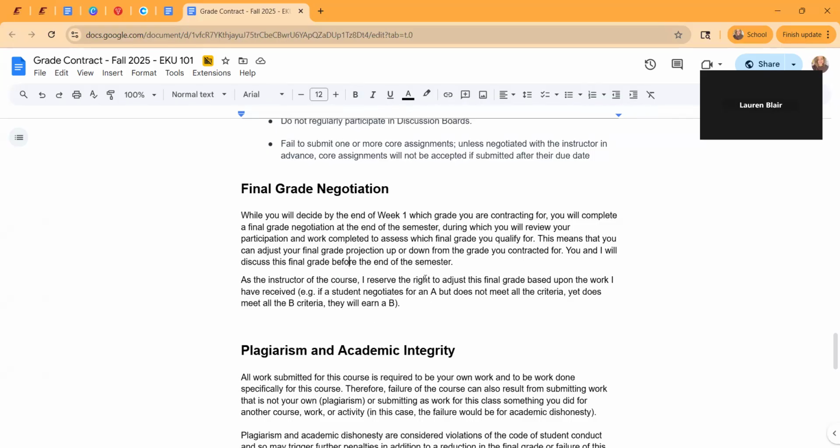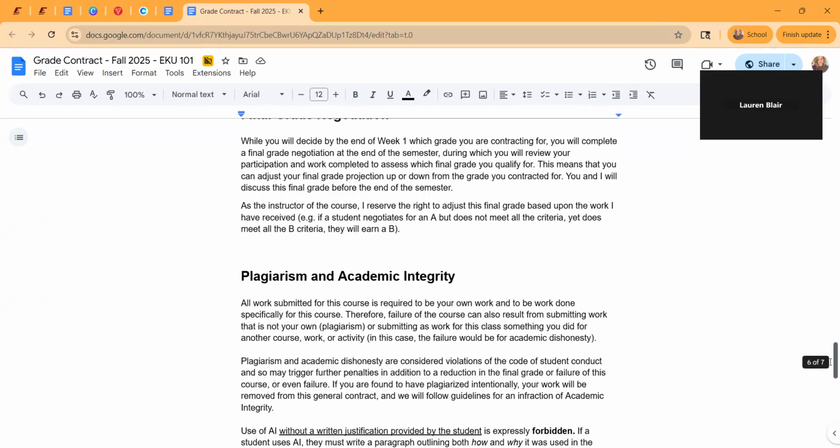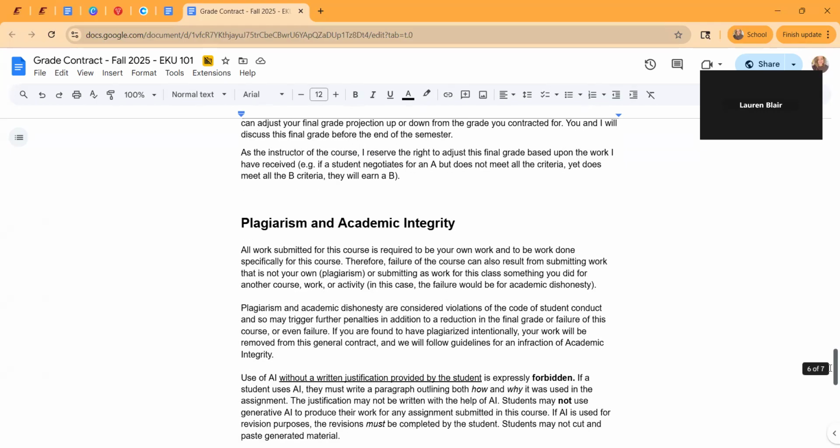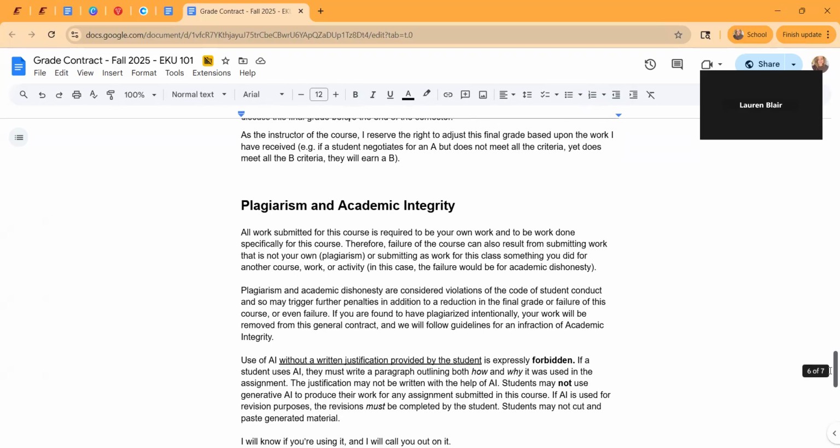I do reserve the right to adjust the final grade based on your work. If you're looking at what you've completed honestly, that shouldn't be a problem.